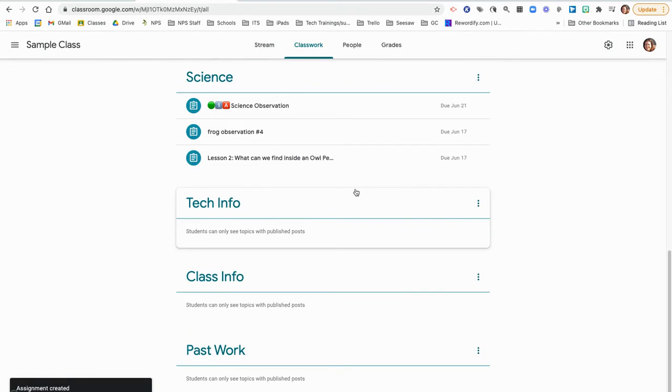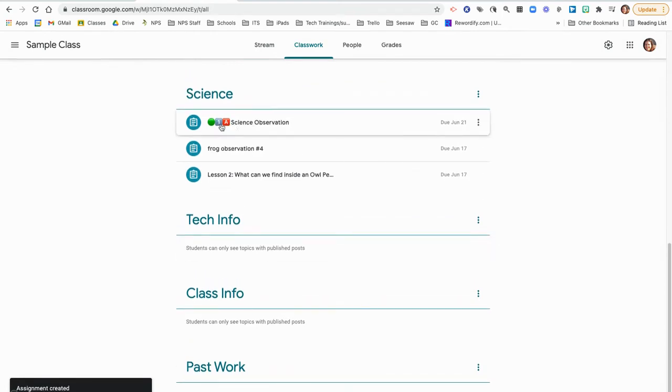Now, under Science, that shows up as green 1A, Science Observation, for only the students who it was checked off for. Other students might still see the science topic because they have other assignments underneath that were assigned to them, but they won't see this one.